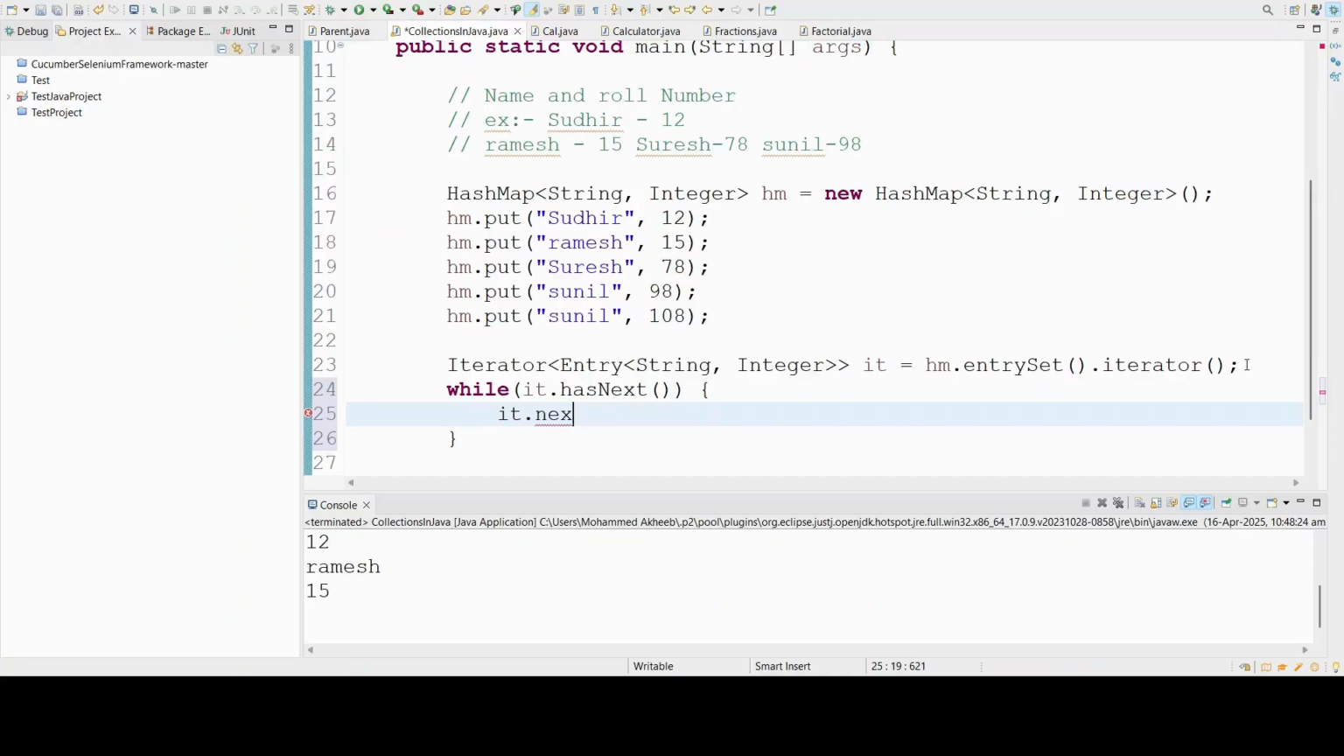So next we will take it dot next. It dot next is a method which will help us in extracting each element, or each entry set in the case of a map. In the case of a set, each element. In the case of a map, each entry set, which consists of a key and value pair. So it will return an entry of key and value pair, and then I'll take a particular next object.